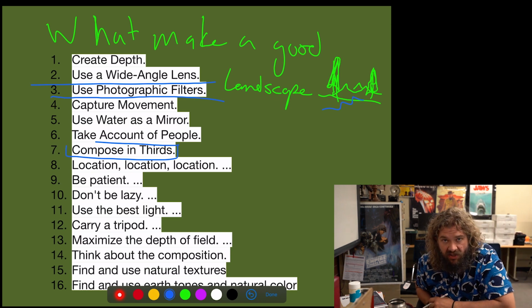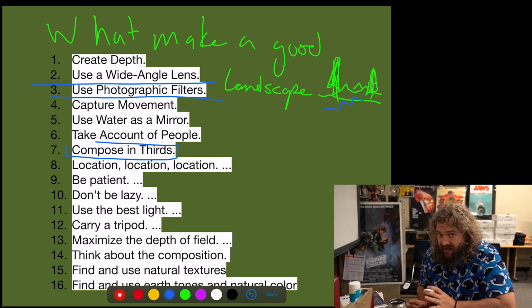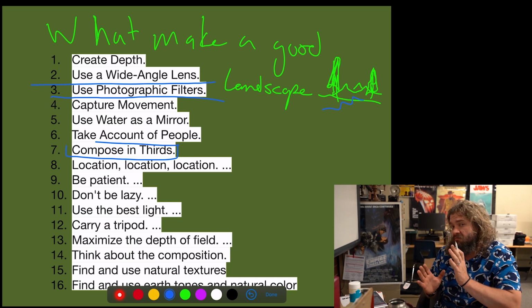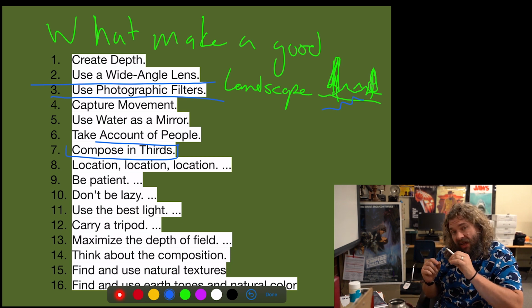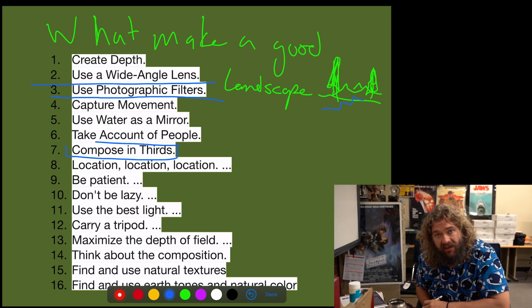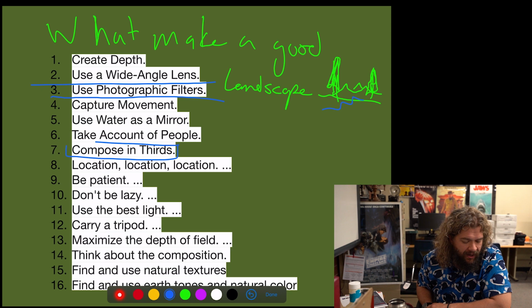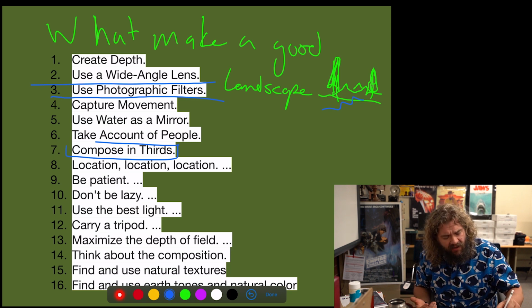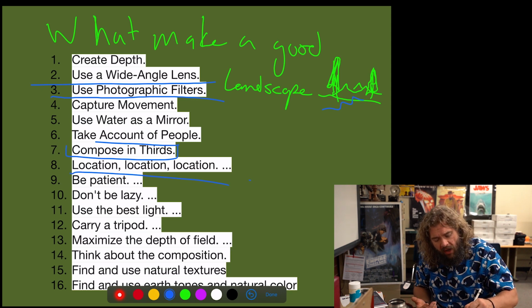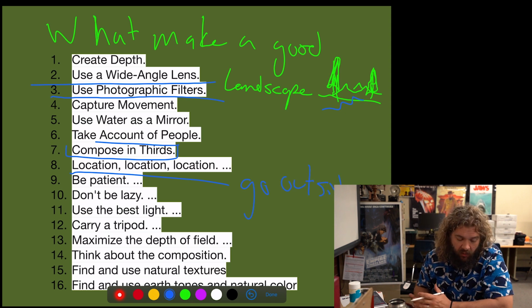Location, location, location. Super important in real landscapes, big landscapes. Still important in micro landscapes, but there's lots of little natural details for you to find in your backyard that work well for a micro landscape. Be outside. It's not out in here. Go outside. Now, if you have a garden or terrarium, that would work.